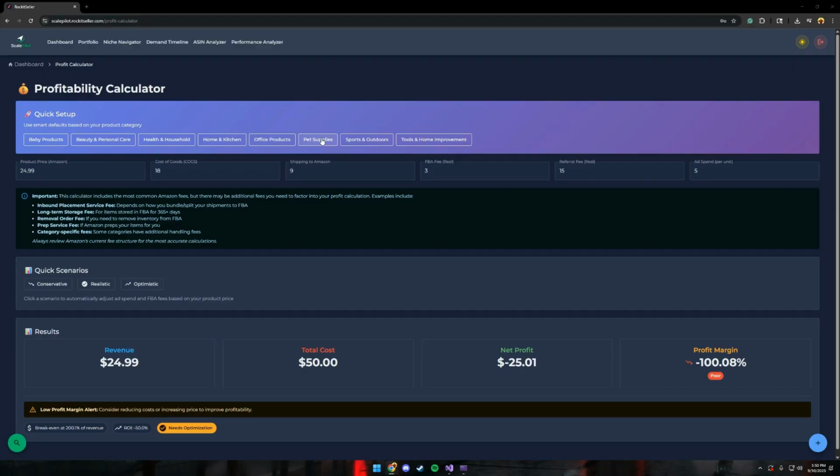Try pet supplies and see completely different defaults. Cost of goods, $16, shipping would be $8, and ad spend would be $5. This saves you hours of research. Now let's customize the inputs.